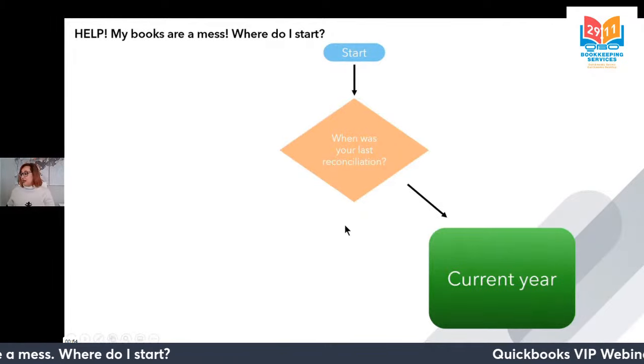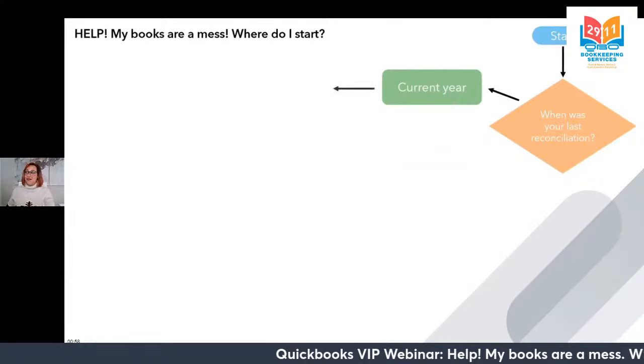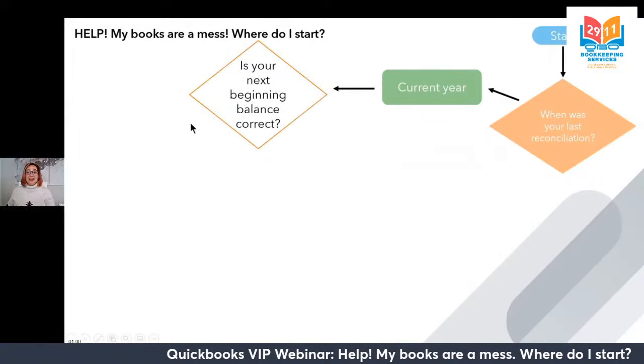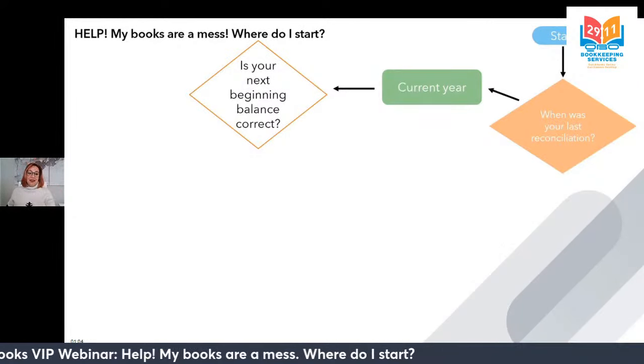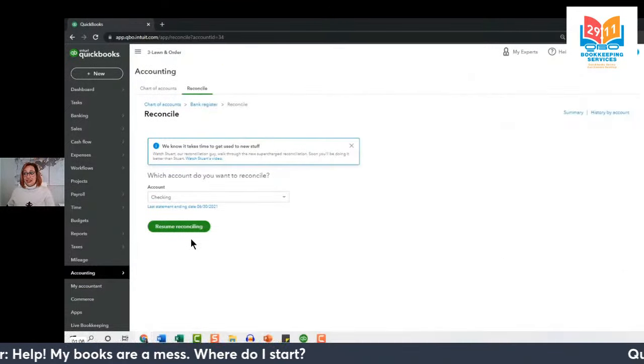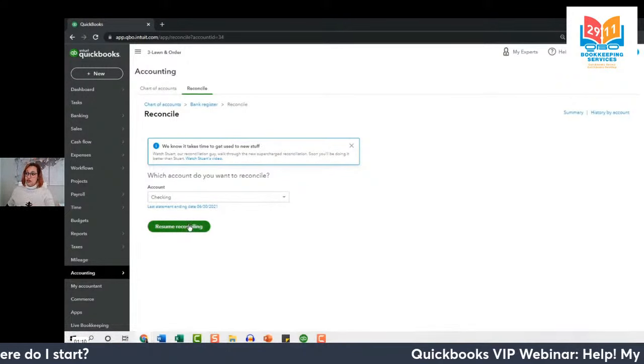We know our last reconciliation is in the current year. So what's the next question we have to ask ourselves? Is our next beginning balance correct? Let's find out. Now, if this is your first time reconciling for this period, of course, you'll see that here in the Begin Reconciliation screen.